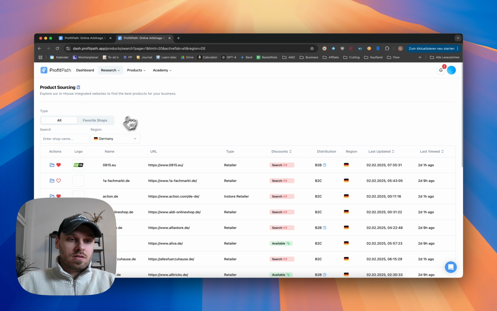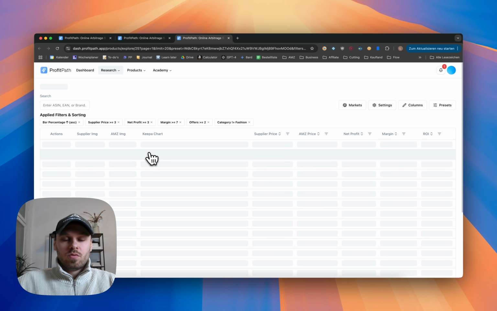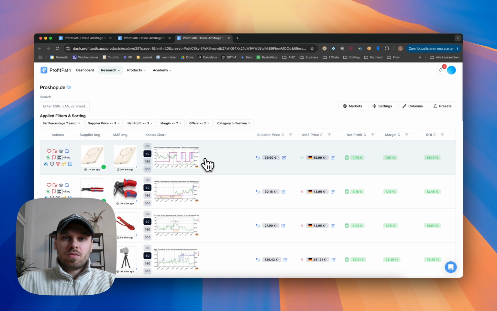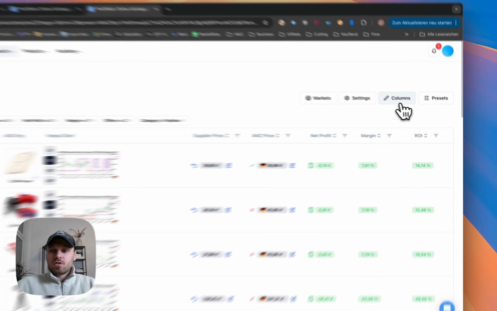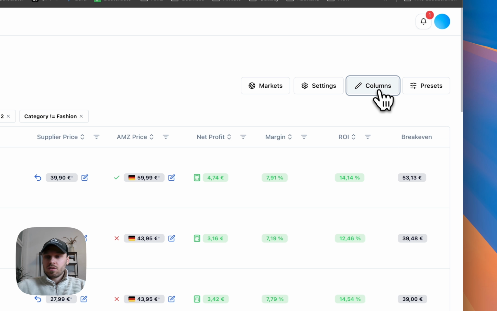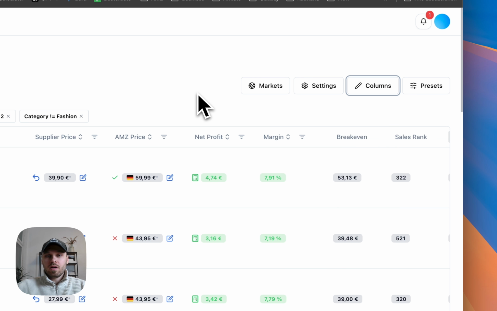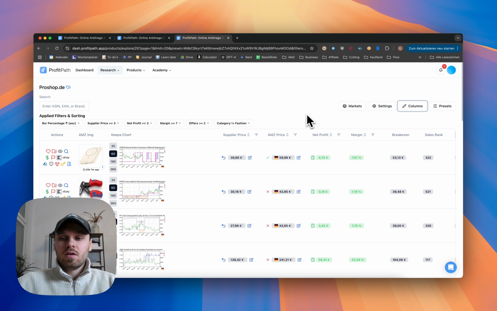Now when I'm loading the table again, going into ProShop again, this preset is already loaded, so I don't have to apply those filters manually again and can go right into my research. Another thing you can adapt, if you want at least, is to manage your columns. For example, if you don't like to see the ROI, you can go under columns and just deselect the ROI, and the ROI won't be shown anymore in the future.